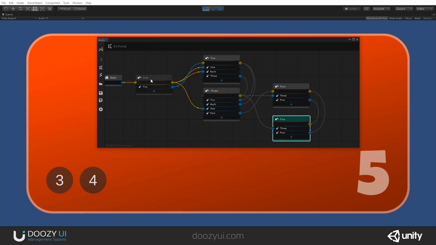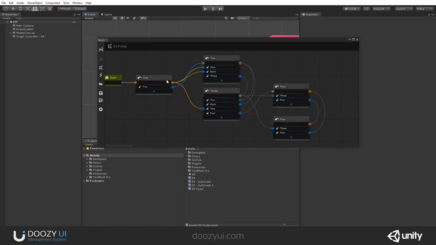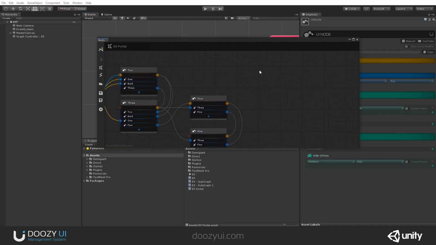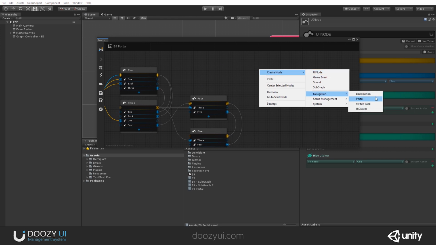How can I do that without having a direct connection? Remember, this can be anywhere, even in another graph. And how can I achieve that? Well, with a simple game event. So let's create a navigation portal.